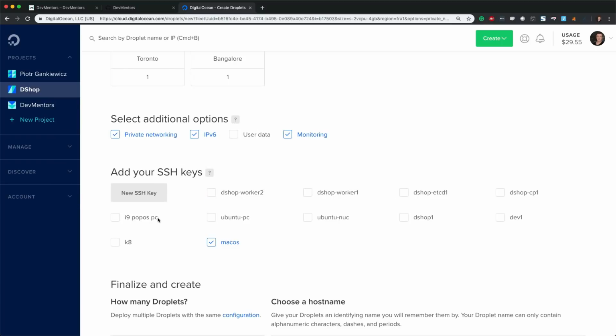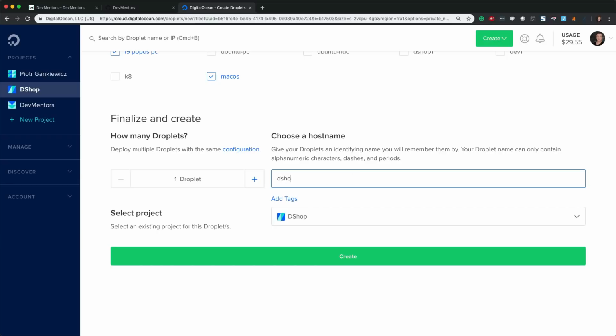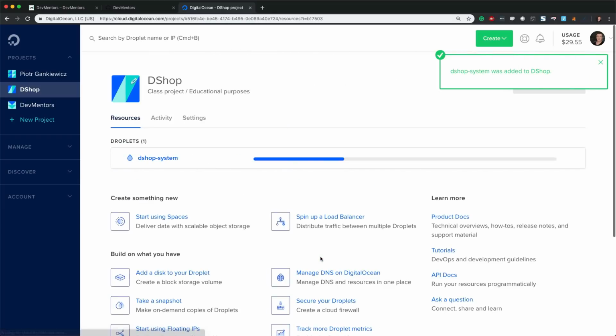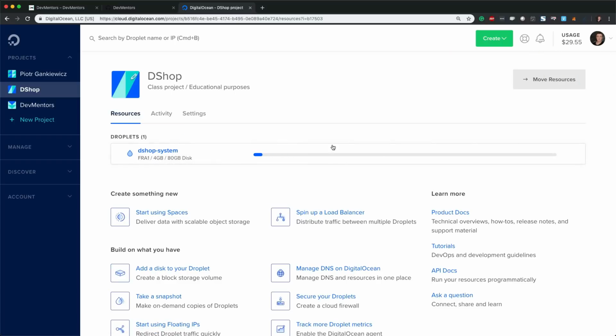So I will set it up here, and I will just call it something like DShop system. Okay. And I want to just create one droplet, one virtual machine, and we'll set everything up. While it's creating, we're going to log into our Linux virtual machine, install Docker Compose, and let's see what we can do about it.